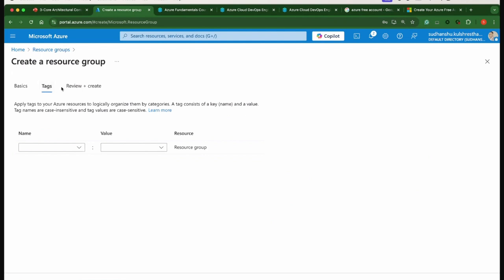Now tags. Tags are just labels, just like you attach tags to your baggage when you go to airport. So these are kind of similar tags. And tags are in the form of key and value. So you can provide any key. For example, my project currently is, let's suppose I'm learning for az-900. So I'll write az-900. So this becomes one tag. Later on, I can create more and more tags and attach to it.